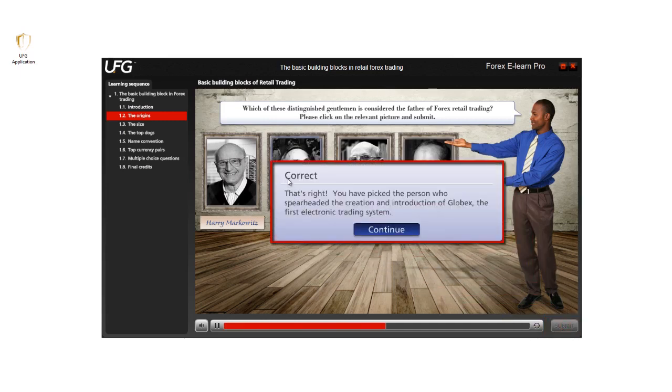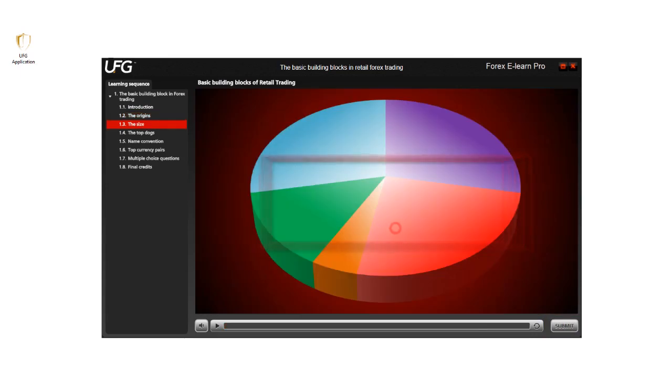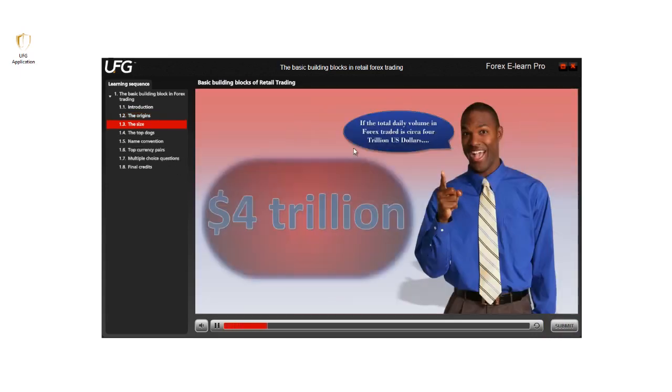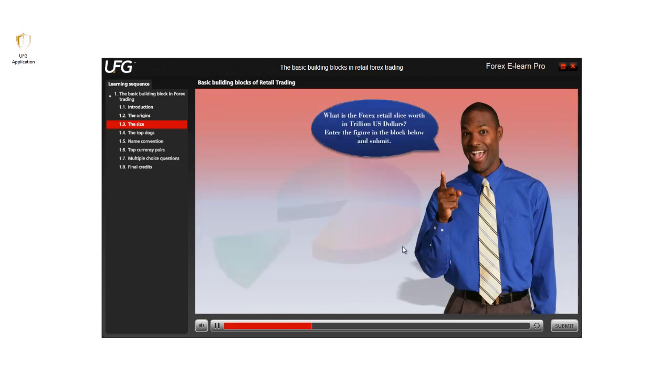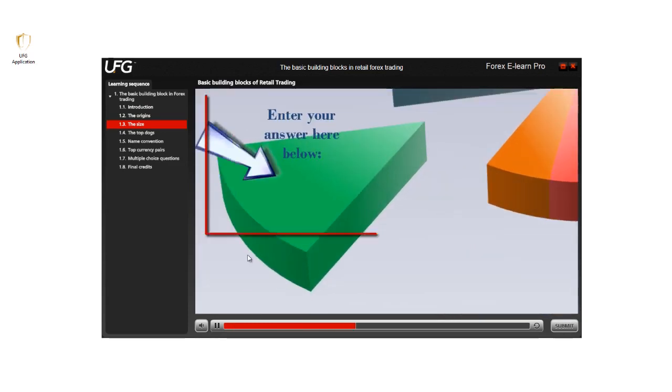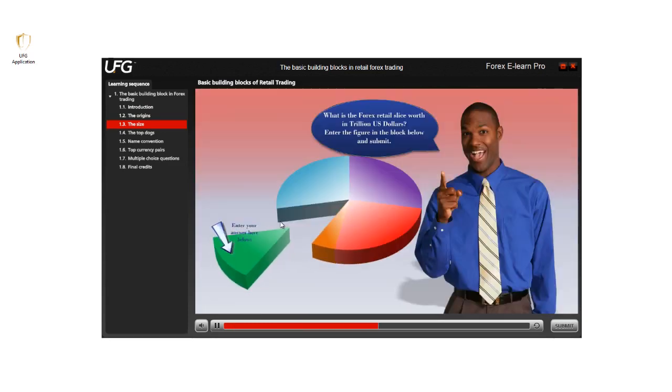If you're wrong, you have 2 chances to get the answer right until the system will move you on to the next question. Naturally, if you get it wrong a few times, just manually go back and try and get it right. When you're required to type in text, follow the text box or the arrow. Such as here, we are required to enter a value and then click Submit.